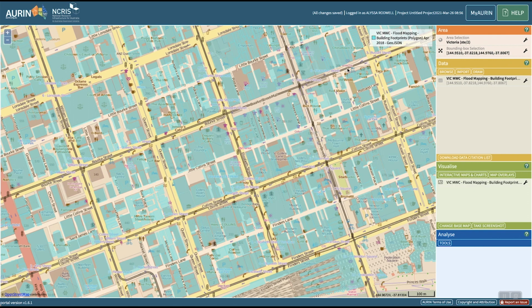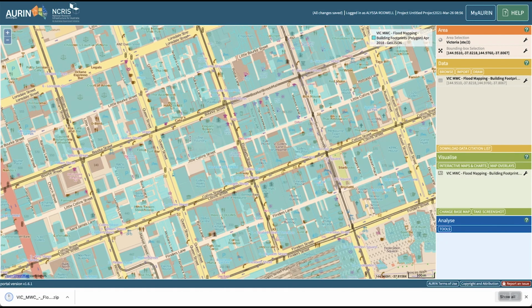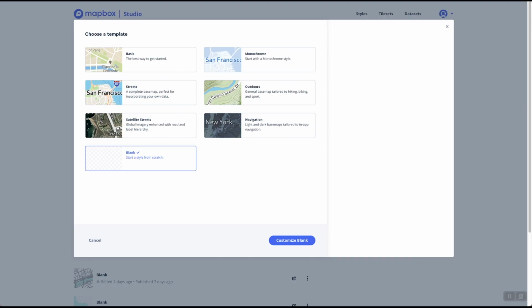To export this data so we can visualize it in Mapbox, selecting the spanner again, go down to Download SHP, so download the shapefile. This will then save to your computer as a zip file. Once the dataset has downloaded, navigate to the Mapbox website. Now, as I've shown in my last tutorial how to create a map from a blank template, I'll be using a basic one which already has layers added to it.